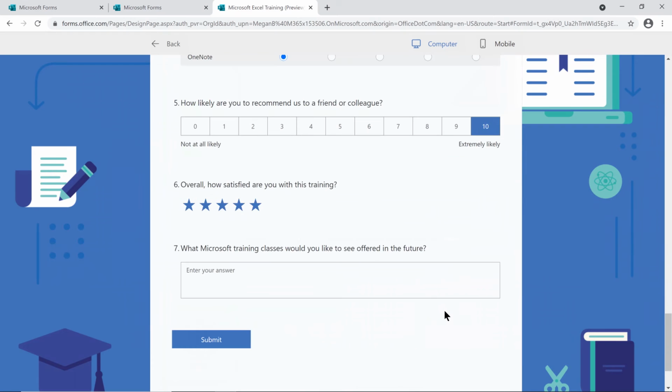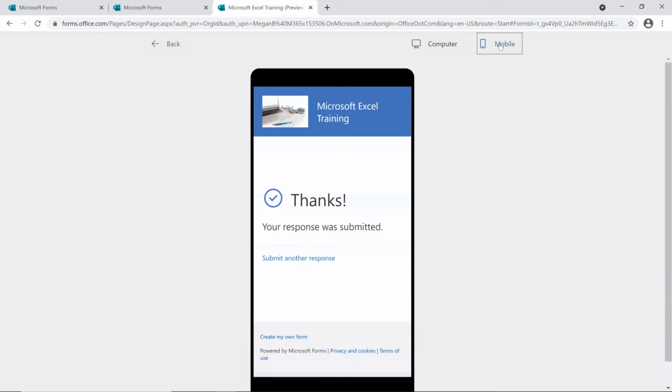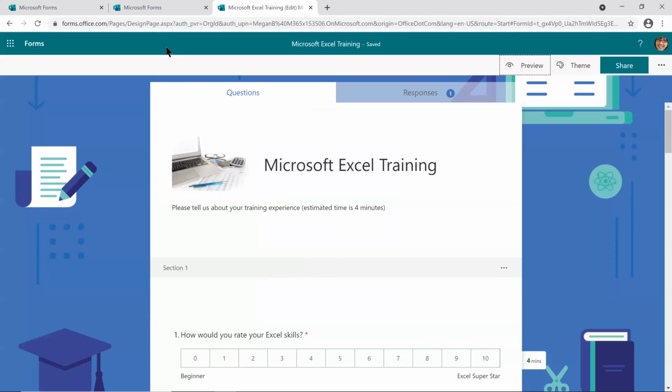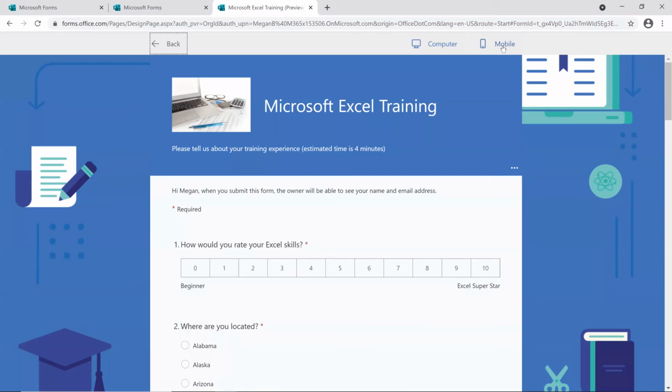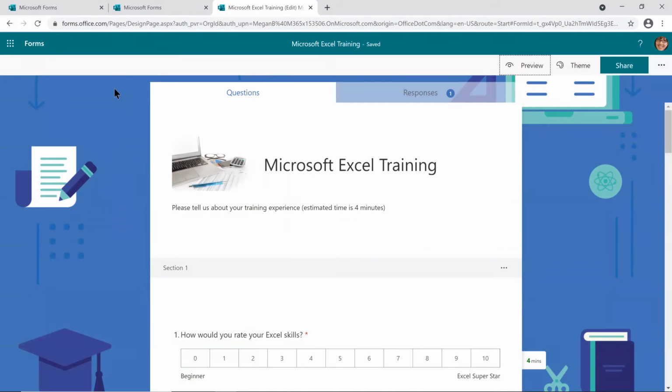See how easy, and so how helpful that would be. And I could even submit this. Now it will actually go in as part of my results. Now I could see this. See, notice how that even shows how that looks from a mobile perspective. And once again, I could preview and see the entire form. So I think very intuitive working with Microsoft Forms.